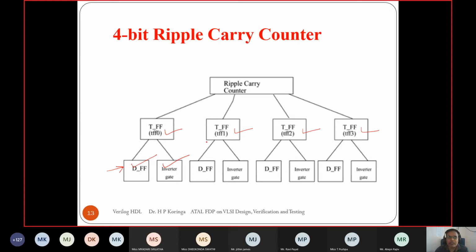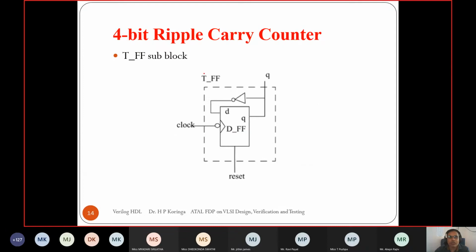So let's see step-by-step designing of this 4-bit ripple carry adder to understand how the combination of the top-down design methodology and the bottom-up design methodology is used in real designing of digital systems. We know the T flip-flop block can be constructed using one D flip-flop and one inverter, right? So this is our D flip-flop block, it is one leaf cell, and another leaf cell is this inverter, right?